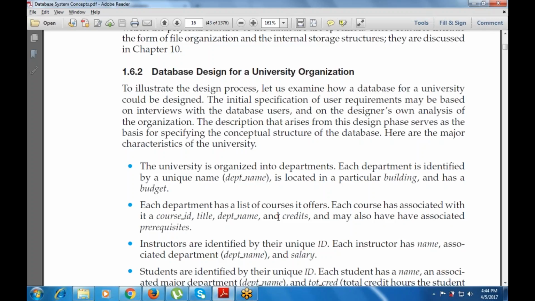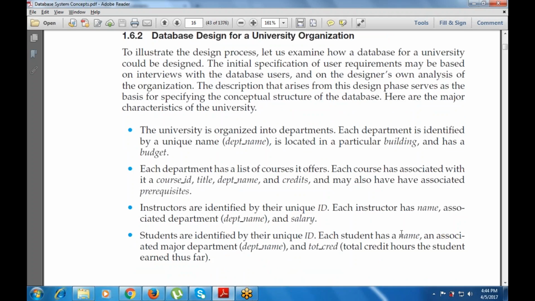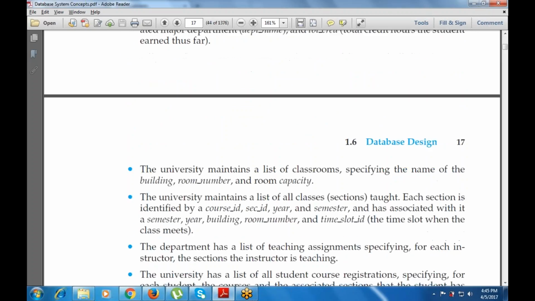Students are also identified by their unique ID. Each student has a name, an associated major department, that is the department name, and a total credit figure, the hours the student has earned so far. The university also maintains a list of classrooms specifying the name of the building, room number, and room capacity. The database also has a list of classes, or sections taught, and each section is identified by the course ID, section ID, year, and semester, and is associated with a building, room number, and time slot ID.